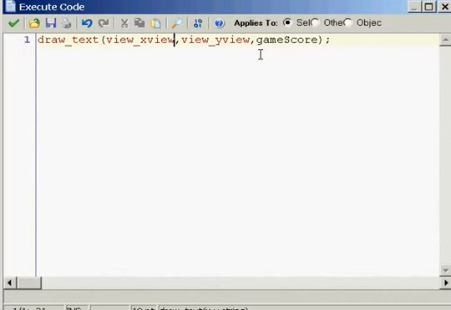If you wanted to move it to the right, you'd put plus, you know, whatever number you want in there, like 50. If you wanted to move it to the left, you put minus a number. We're going to move it to the right. And then if you wanted to move it up or down, after view_yView, you'd put plus a number to go down, like 25. If you wanted it to go up, you put negative something. We're going to make it go down.